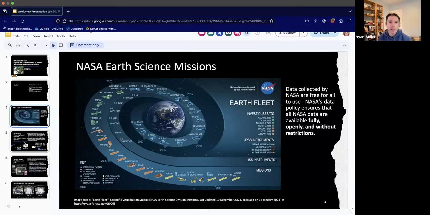So science is obviously a main driver of what we do. Applied sciences like managing wildfires, monitoring air quality. Education is a hugely important part of what we do as well. So we'll get to Worldview in a minute. But these are the missions that we operate, and we have a lot of data to deal with. So next slide, please.